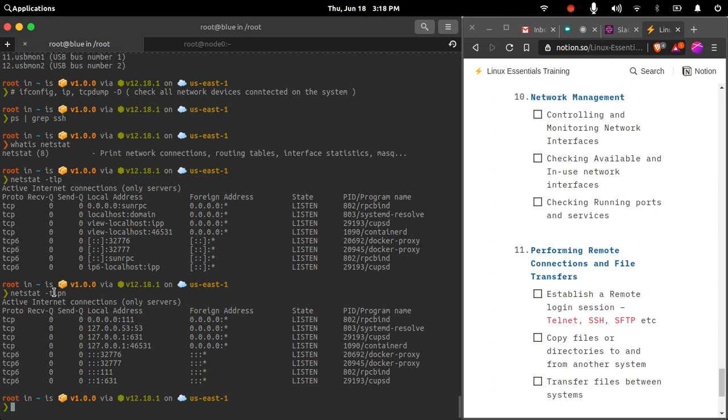-l will specify the listen state. The -p option will specify the currently running program that is using this. So these are the programs that are using it. I have Docker containers running which are also listening on these ports, and I have a few system services like cupsd and RPC which are also running on these ports. The main objective here is to list down what all services are currently using the network on your system.